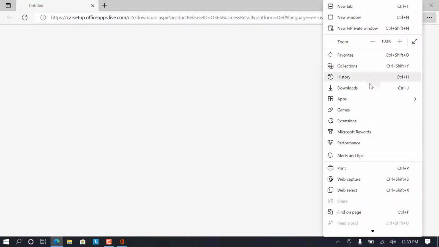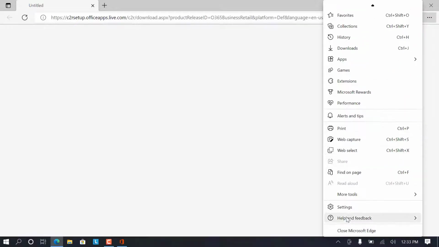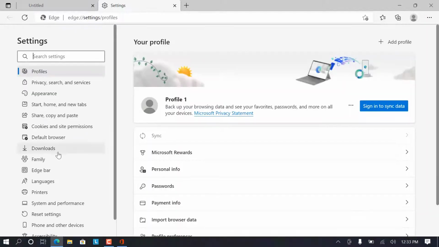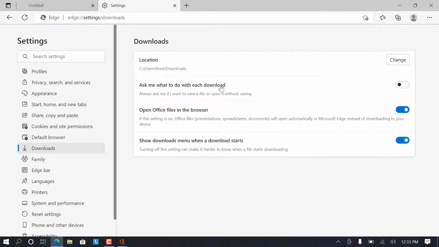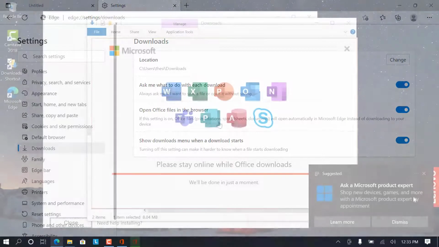So within Microsoft Edge, this is the successor to Internet Explorer. There are some settings that I like to change. If you go to the three dots in the top right, go to Settings. I do like it to ask me where to download stuff instead of just downloading things when a download's triggered. I think that's important, so I'm going to turn that setting on.